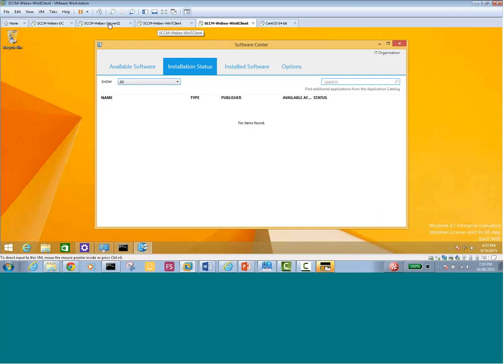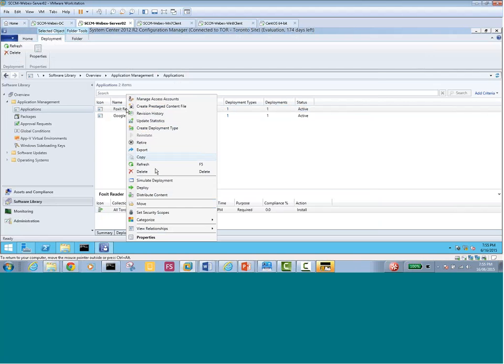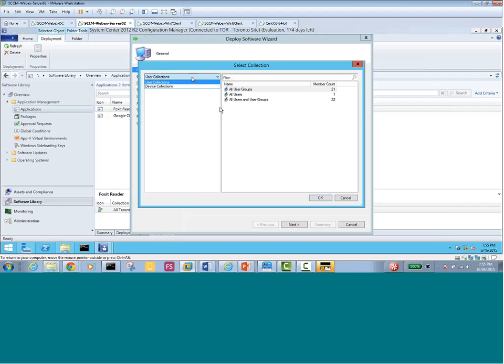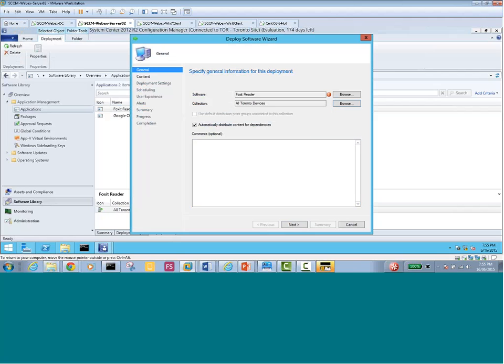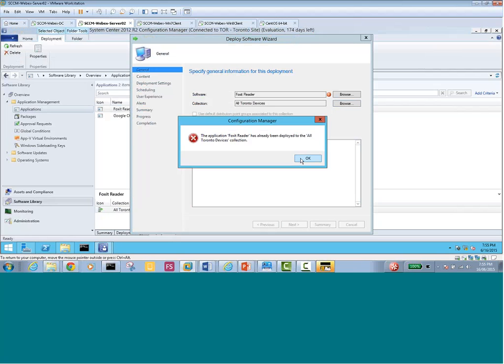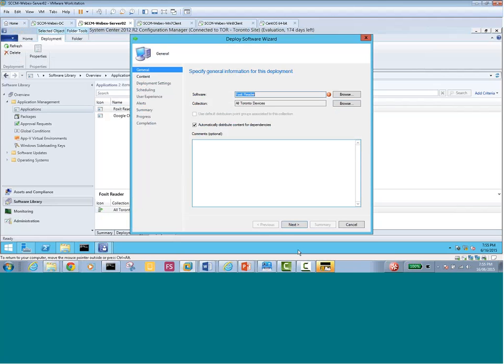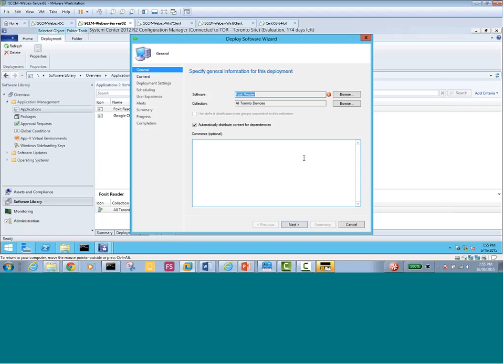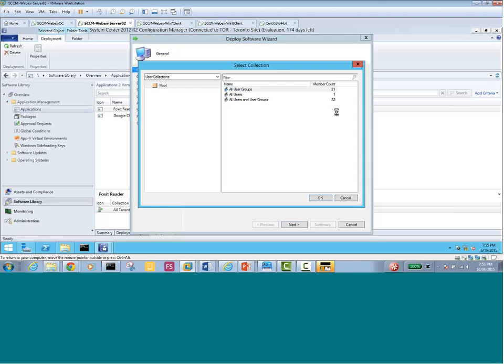Okay, so I'm going to right-click the Foxit Reader, click deploy, browse, and go to my collection which has just 2 PCs. See this? If I try to redeploy to the same collection, it says the application Foxit Reader has already been deployed to the All Toronto Devices collection. If I need to deploy that application to the Windows 8 machine only, I need to create another collection or click browse.